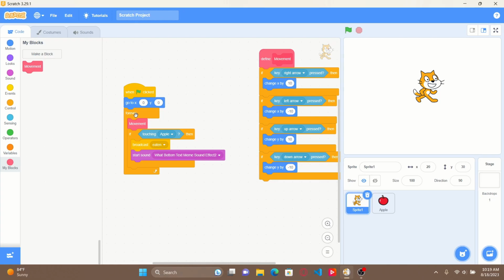So here, instead of being all these if statements, it's just forever movement, and then if it's touching the apple, play the sound and make the apple disappear. This makes it super clean.